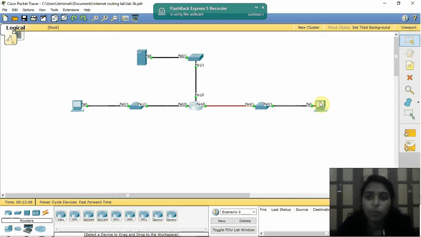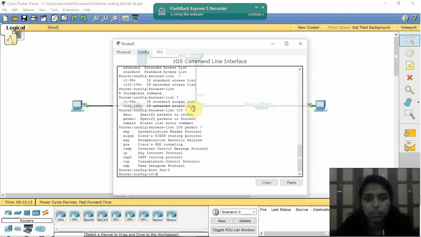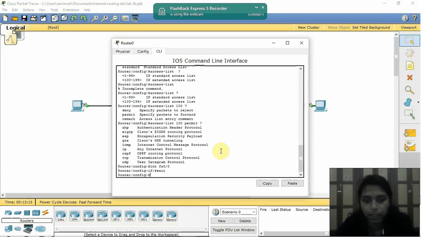Now for configuring PC2, again we exit from the interface. It is the same thing: access-list 100. Then here we are configuring www. Same thing: source address, wildcard mask, host and the destination address, the IP address of the server. Using this we can configure.